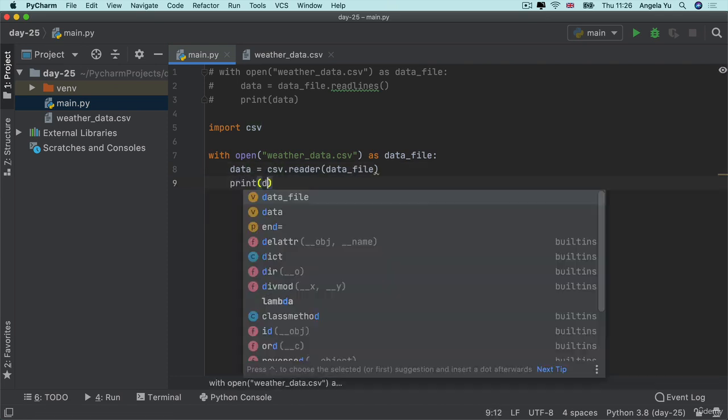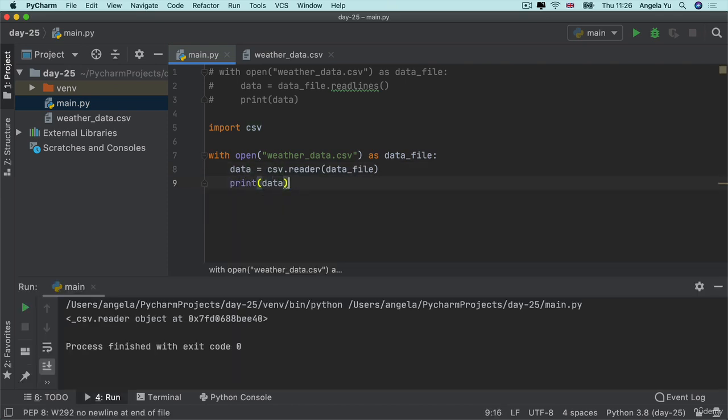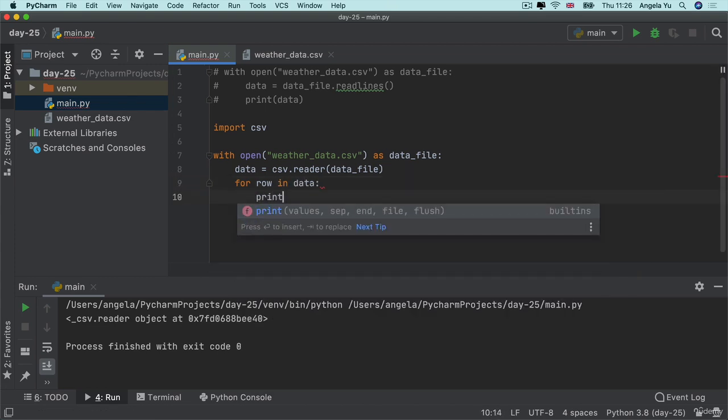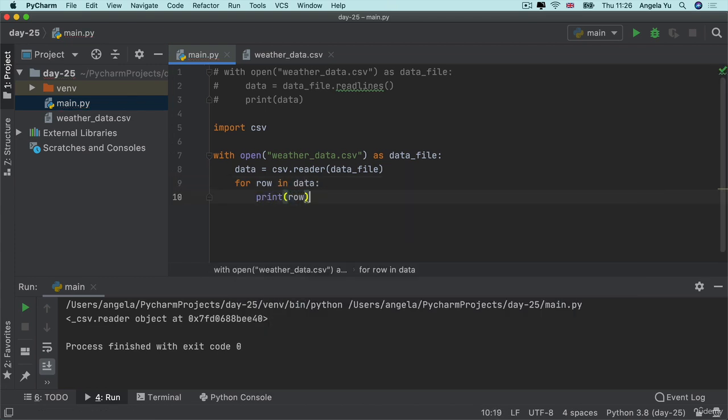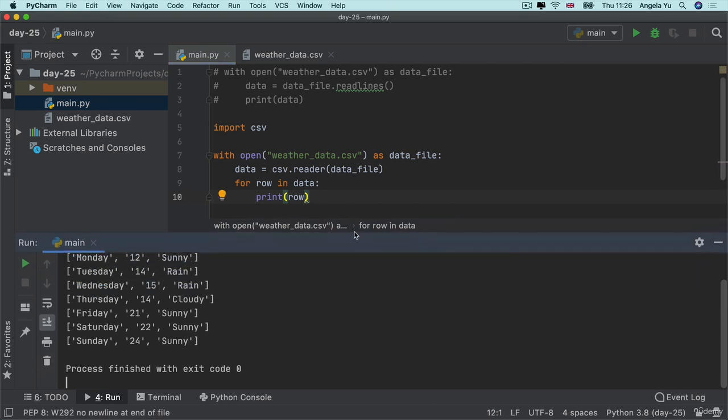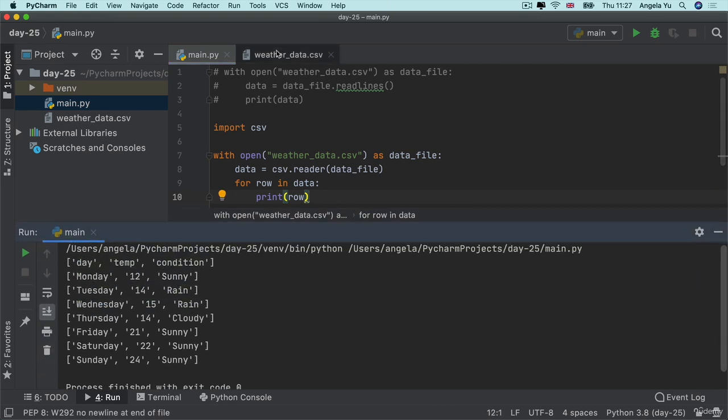So now let's go ahead and print this data, and let's see what we've got. You can see that it's created a CSV reader object. This object can be looped through. So if we wanted to get each row inside this data, we can say for row in data, go ahead and print each row. And once you've done that, you can see it's taken each of the rows inside our weatherdata.csv and separated out each item into a single value.